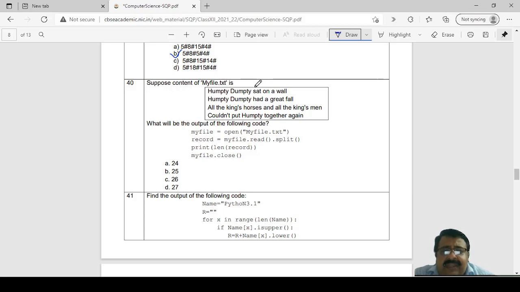Suppose the content of the file is this, what will be the output of the following code? Now here what is done? The file is opened, the entire file is read as well as split. We know what the split function will do to the string. The split function will create a list of words. Print the length and then finally close. So we can count the number of words. In this text we find that it is 26. So the correct answer is 26.